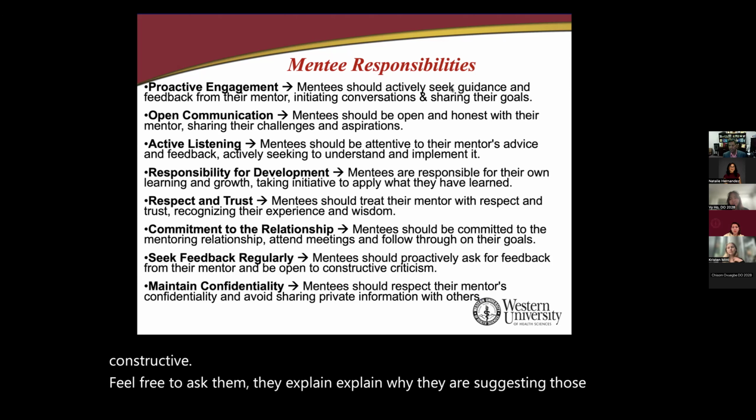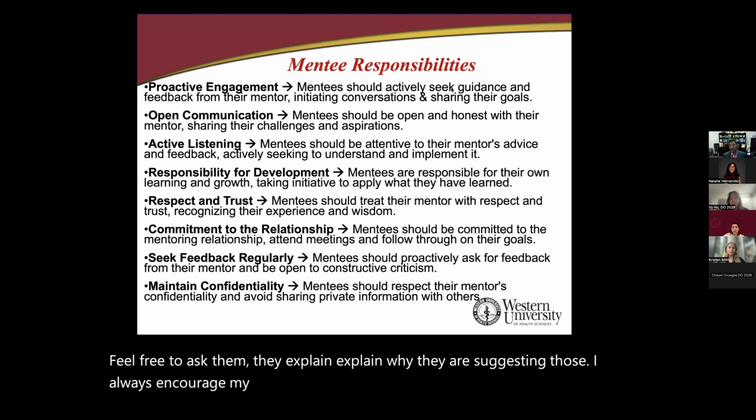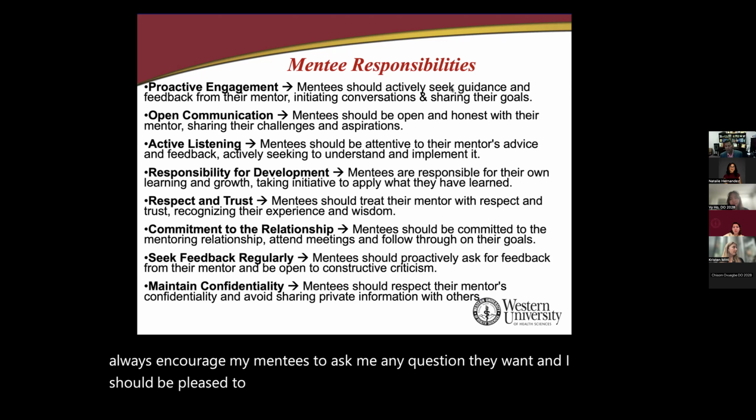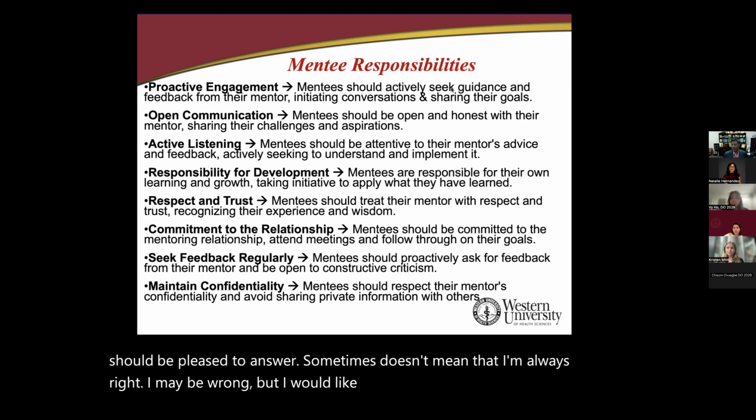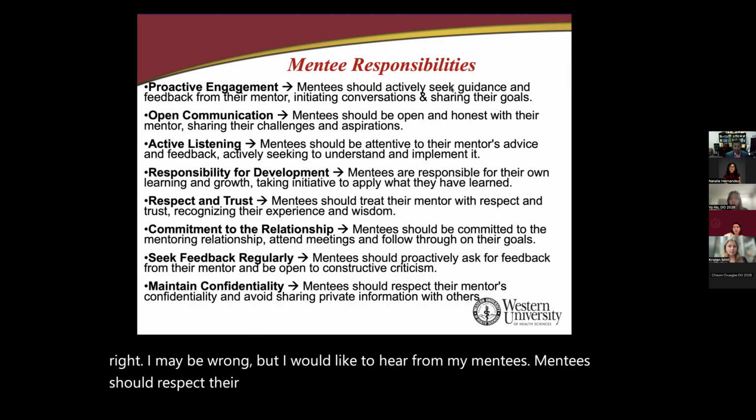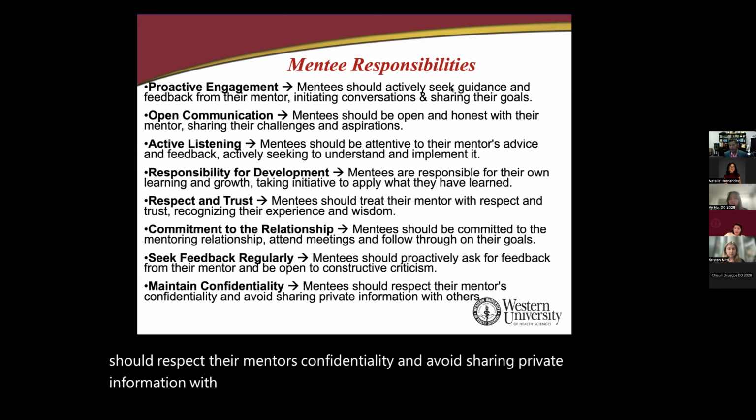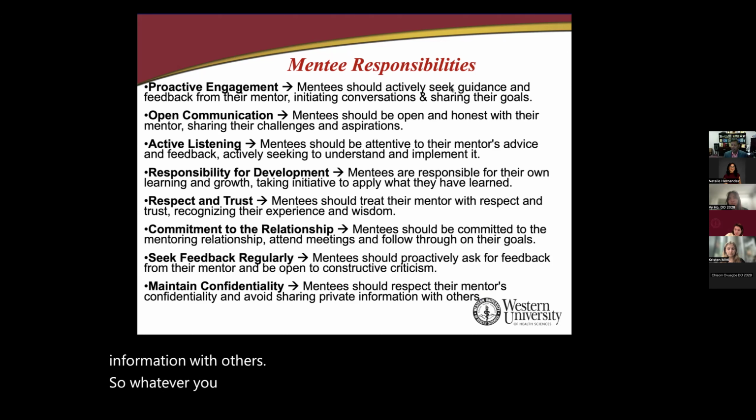I always encourage my mentees to ask me any question they want, and I am pleased to answer. Sometimes it doesn't mean that I'm always right. I may be wrong, but I would like to hear from my mentees. Mentees should respect their mentor's confidentiality and avoid sharing private information with others. So whatever you share as a mentor-mentee, it remains absolutely confidential.